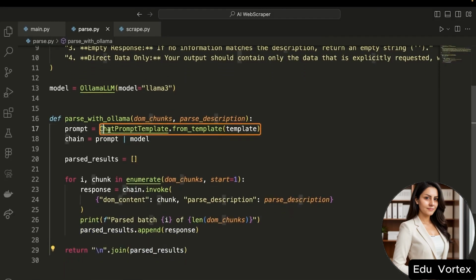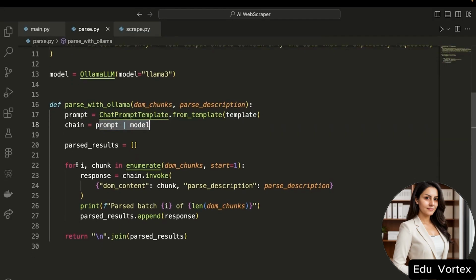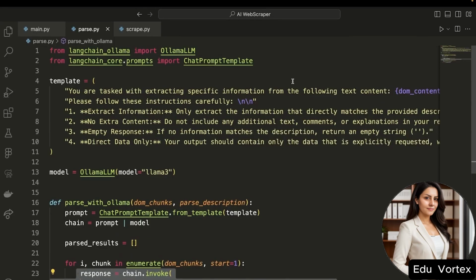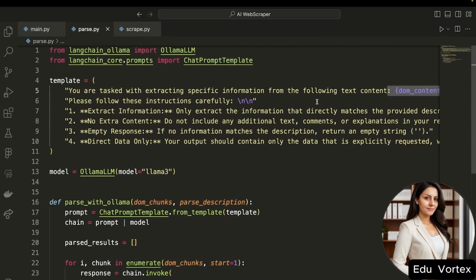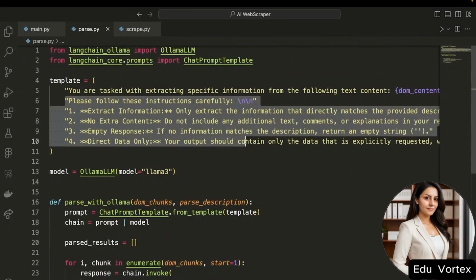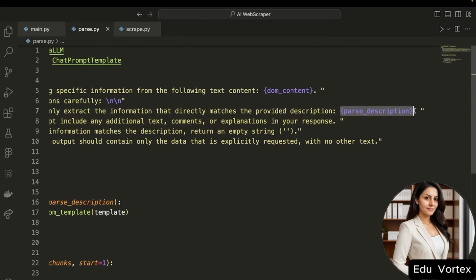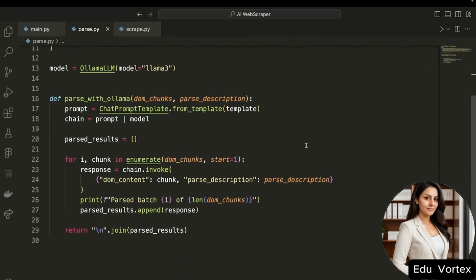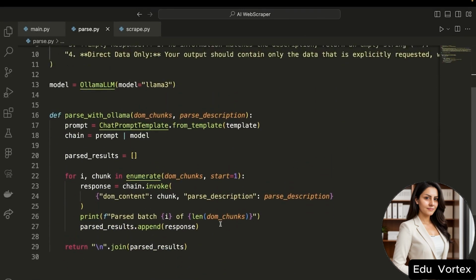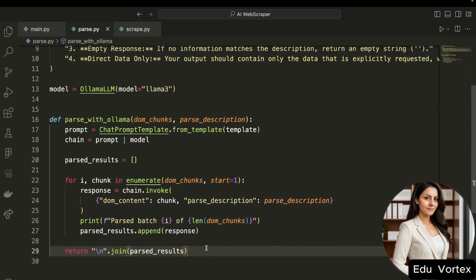What we're doing is creating a prompt template. We're using that for our model. We are then taking all of the chunks from our DOM, all of those 6,000 character chunks, and we're going to pass them into the prompt. So we pass them as dom_content, and then our LLM knows what to do because of the instructions that we've given it, as well as that parse description that we provided from the Streamlit UI. We parse 1 chunk at a time. We then take those, append them into the results, and then we join them and return them.